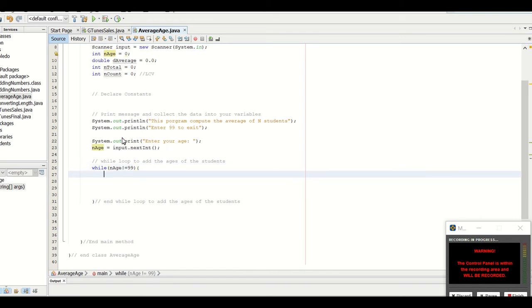So if the user runs your program, sees the message "enter your age," types 99, you receive 99 here. 99 different than 99, false, you are not going to start the loop, correct? However, if the user enters 20, you're gonna receive 20. 20 different than 99? True or false? Okay, true, right? 20 different than 99, correct?